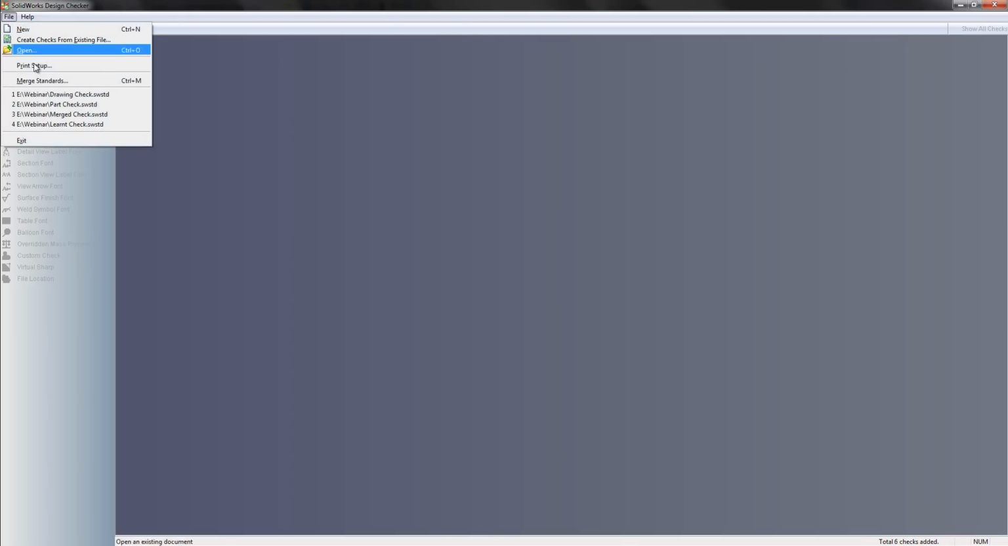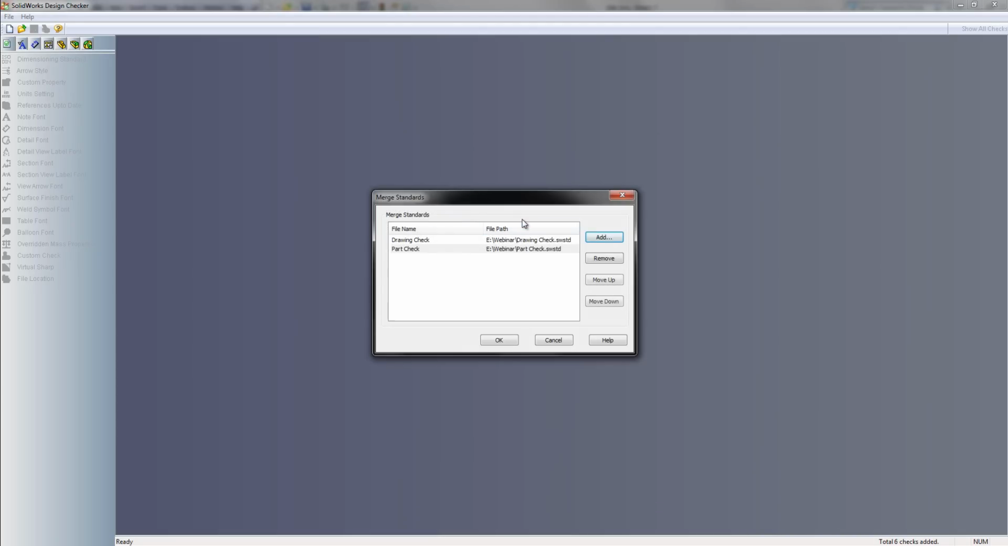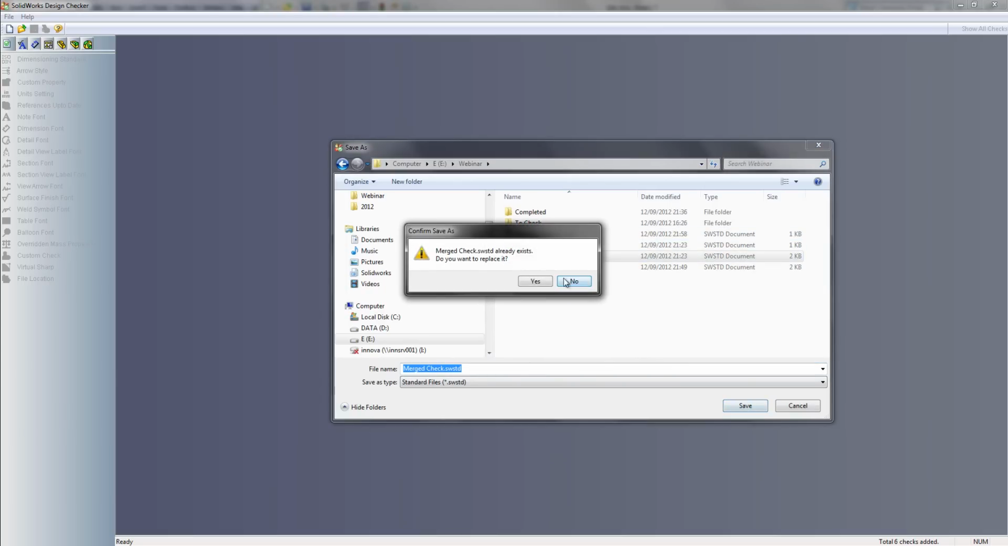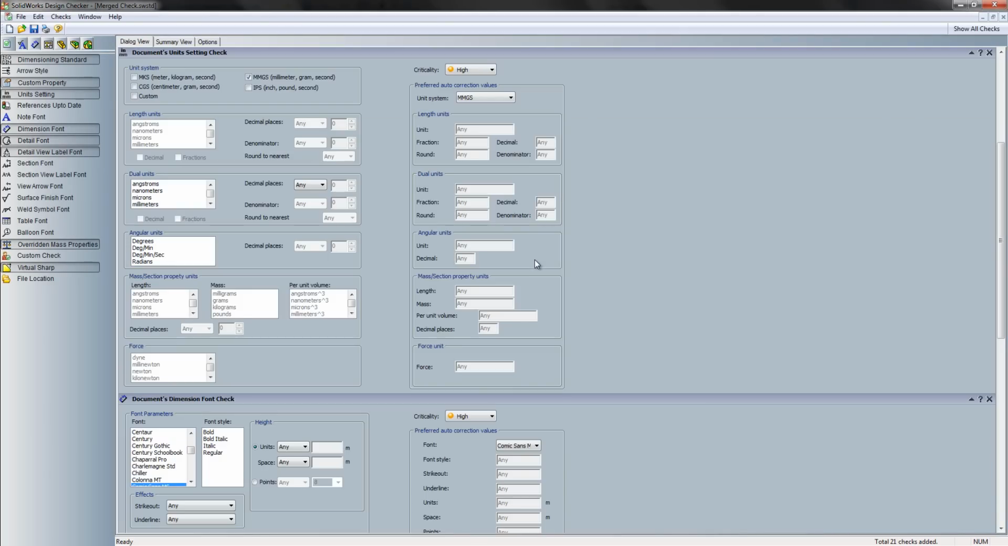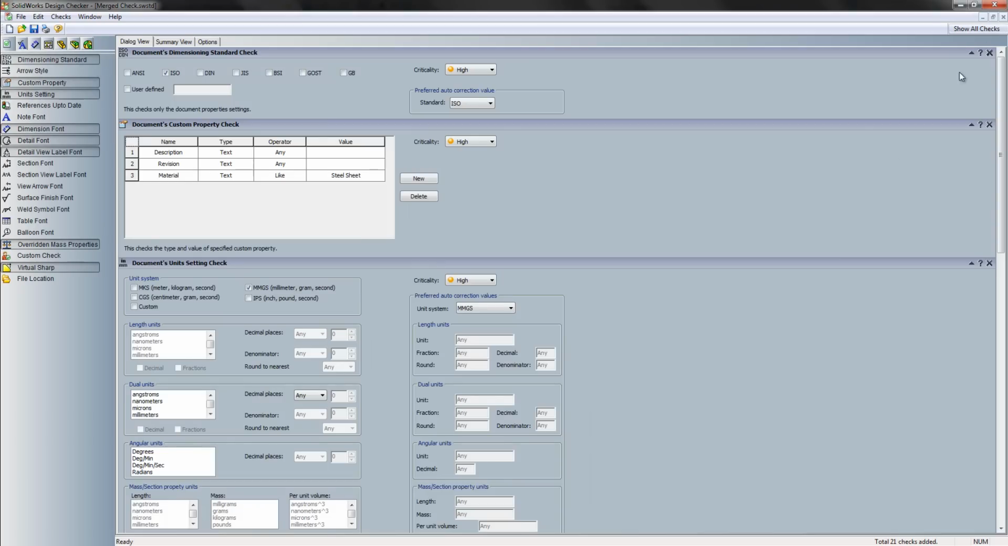Another way that works quite well for creating our standards files is to actually merge two that we've already created. So I'll check those merged. I'll check the part and the drawing ones that we've just made, and I'll merge them together to create one standards file that we can then save. That then creates a standards file on my machine. Okay, we can then check that against any part or model that we've got on the system. So that works quite well for creating our standards file if you've already got two created.